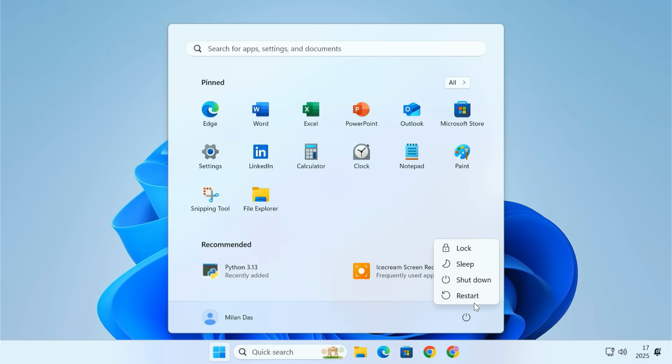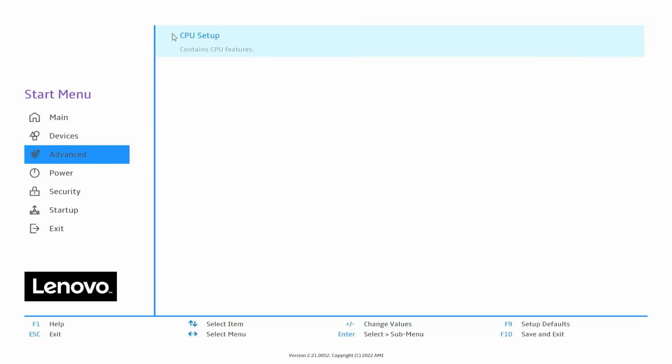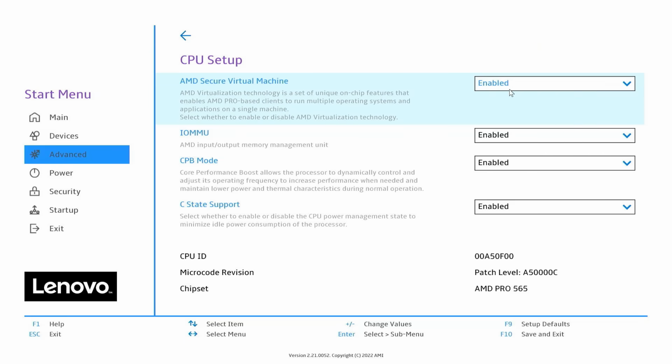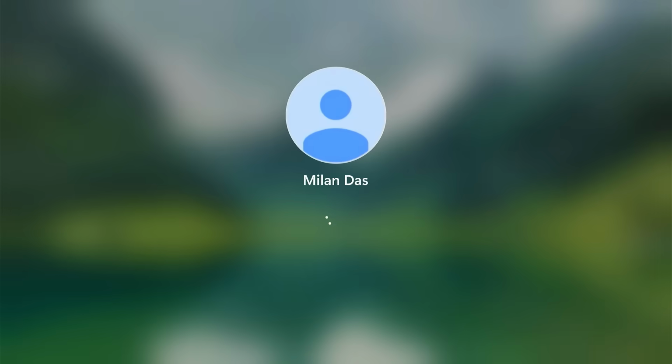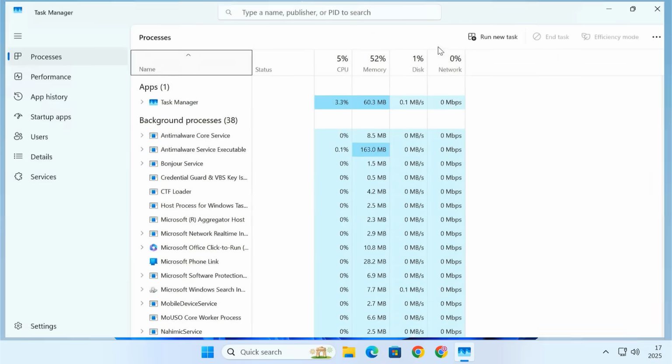Restart your PC and enter the BIOS. Inside BIOS, find Intel Virtualization Technology or SVM mode for AMD processors. Turn it on. Save and exit. Now check Task Manager again to confirm it's enabled.